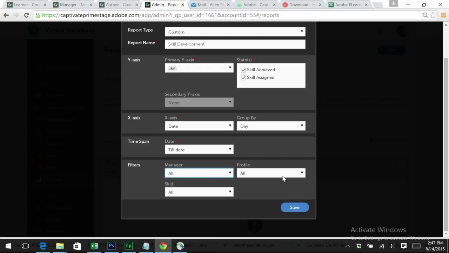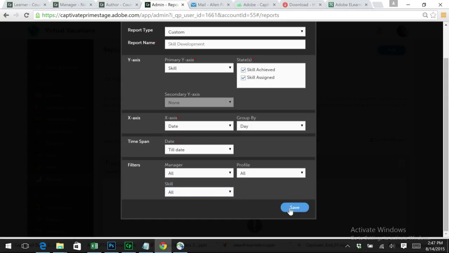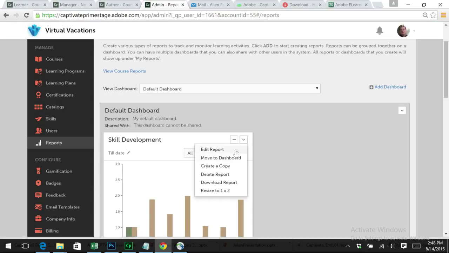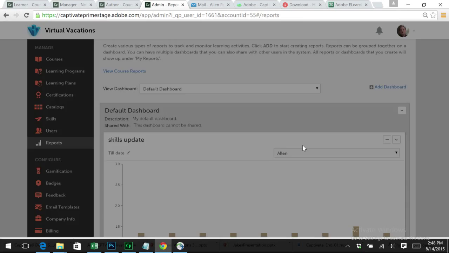So everybody in all different job roles, and then I'm interested in all of the skills. I could, for example, choose a specific skill, maybe sales or enterprise sales proficiency, but in this case, I will leave it all skills. I'll click the Save option. I would like to move this report to a different dashboard, so I will click on Move the report to a different dashboard. I'll select the Track Skills dashboard, and I'll move the report just like that.